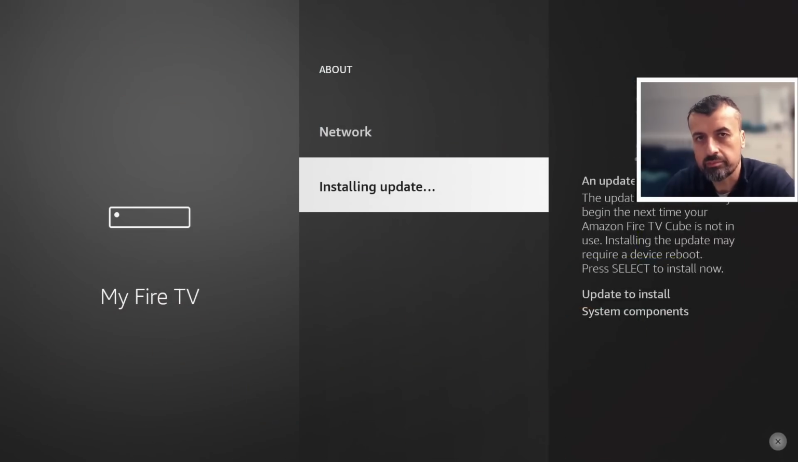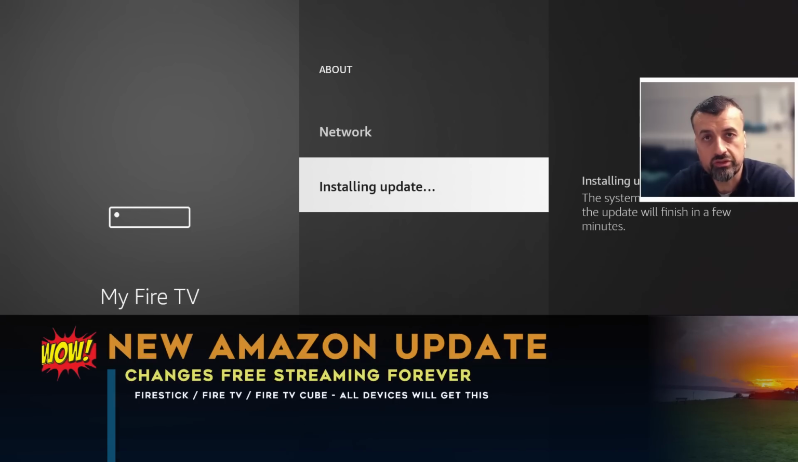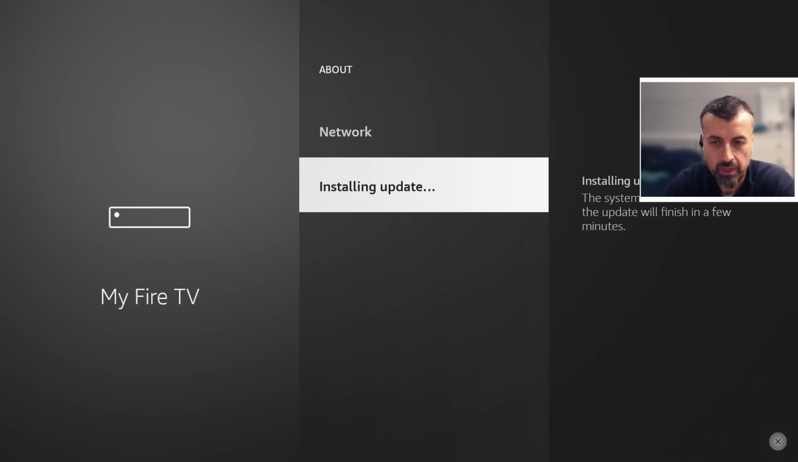So 21st of November, my Fire TV Cube 3rd generation prompted me to install this new update. Now this new update will be available for all Firesticks, Fire TVs, Fire TV Cubes, even the actual TVs with the Fire TV OS built in. Now I've heard this new update will give you access to more than 1,000 channels, depending on your location, that you can access directly on the home screen or with the fully working program guide.